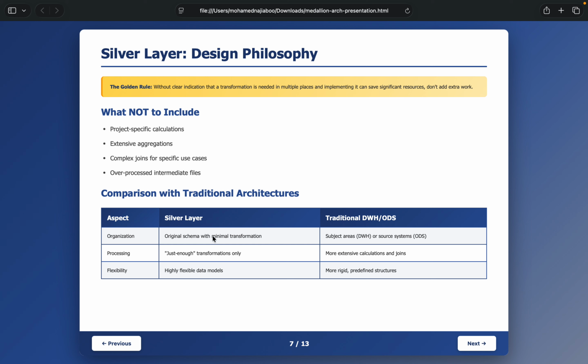If you look at the silver layer, we can see the original schema with minimal transformation. But in the traditional approach, a real conversion happens with respect to the business use case. The silver layer does just enough transformations only, whereas there the most expensive calculations and joins happen based on our business use cases. On flexibility, the silver layer is highly flexible, but the traditional DWH and ODS is not flexible, it is rigid based on our business use cases, because we are doing a lot of transformations on our data.